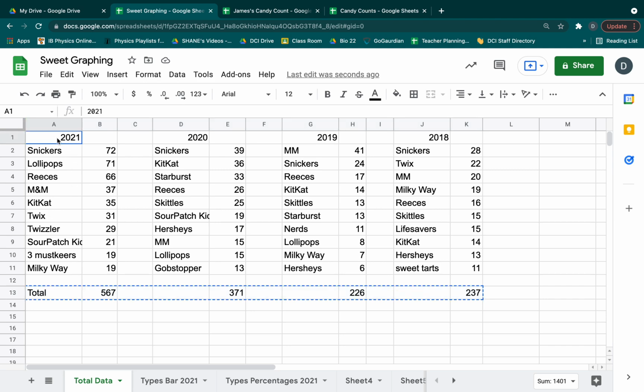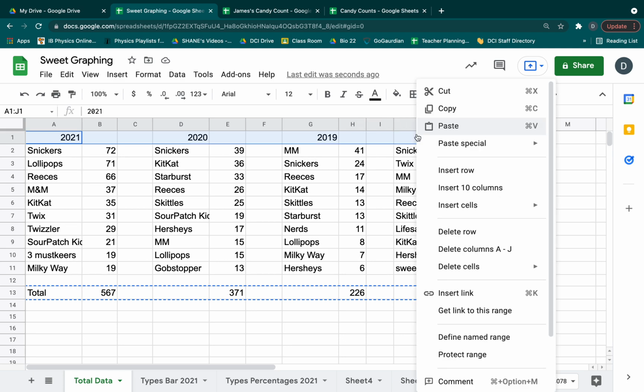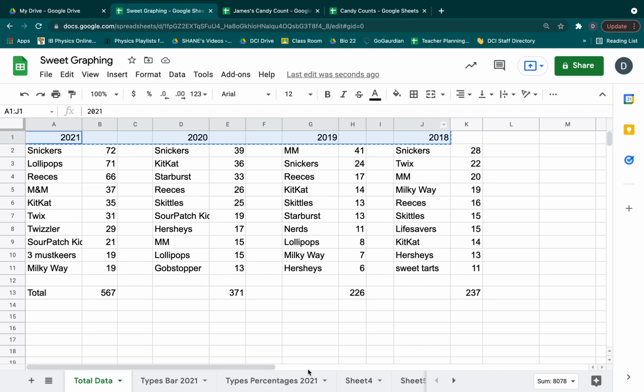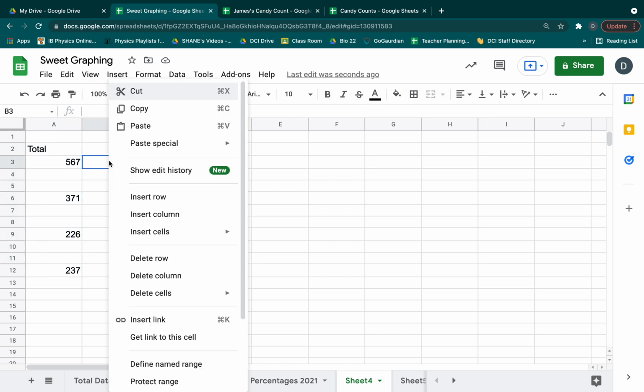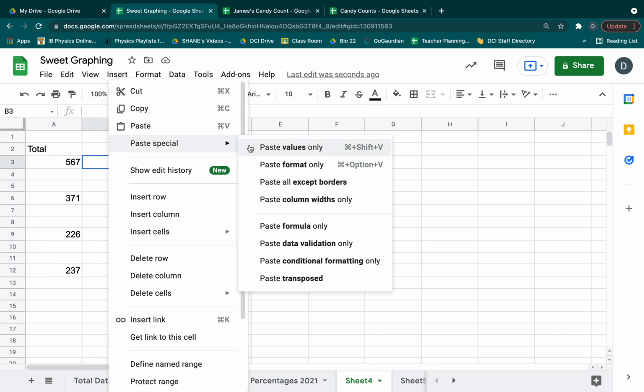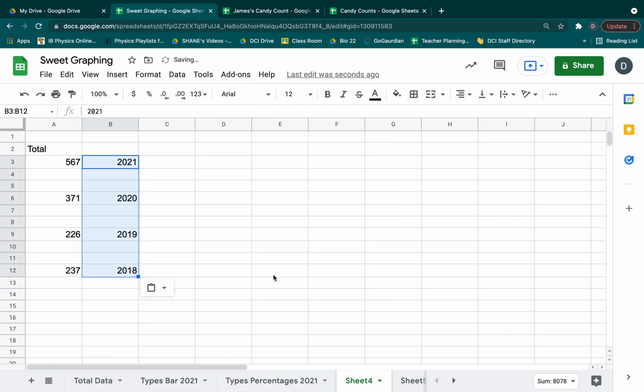I'm going to copy this stuff. Copy the years. Control copy. Again, you can use Command copy or Alt copy, whatever works on your computer. I'm just doing it so you guys can see. I'm going to paste special, paste transposed. So I right click to be able to get to my options here, paste transposed. And now my years and my totals are nicely matched up.